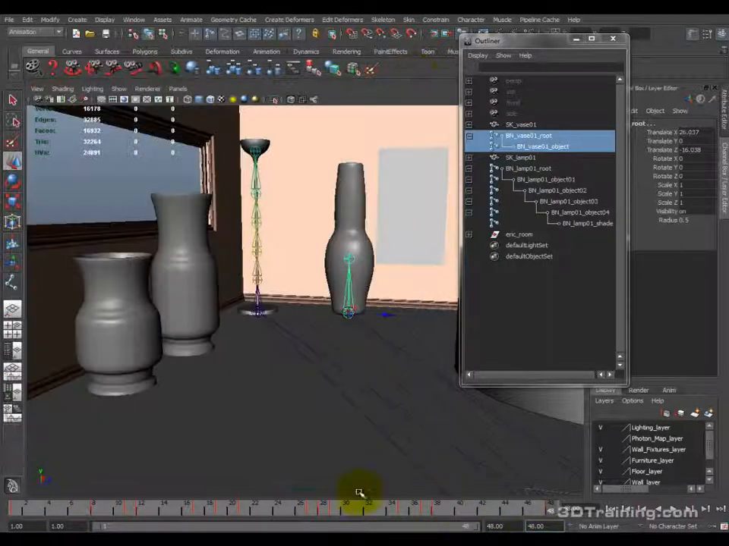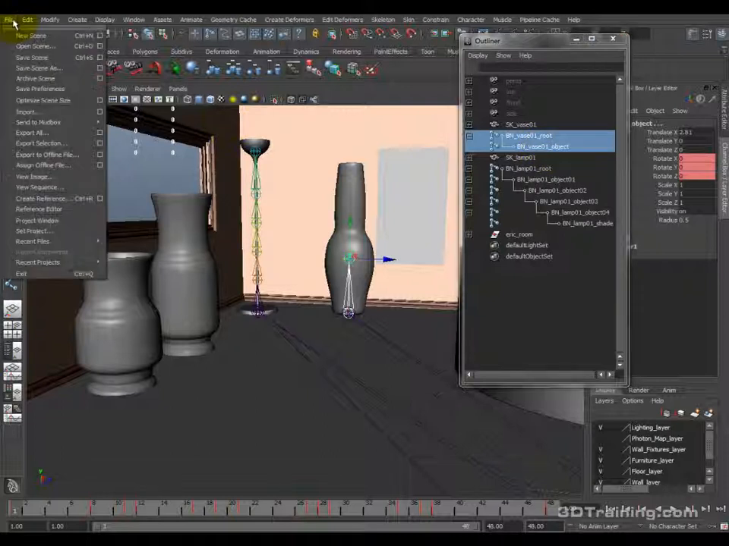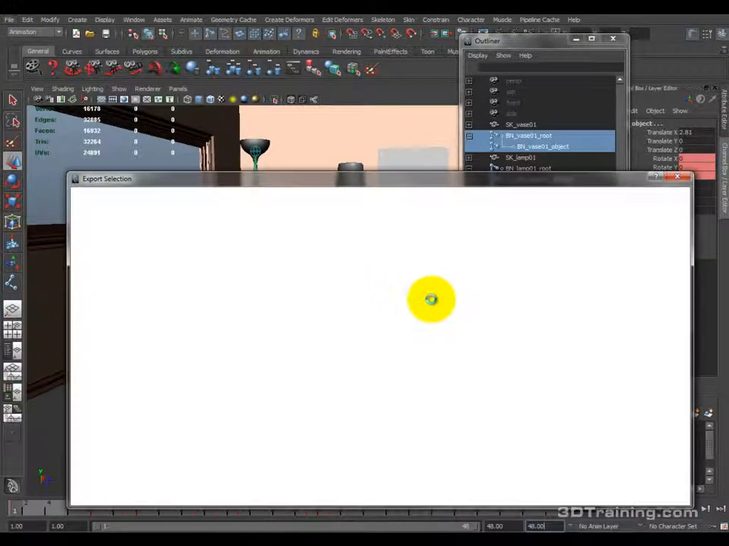So I close the dope sheet out, and you see that this is going to be the wobble. As I drag the timeline, the lamp isn't animating, because we deleted the keys on the lamp. So now we're left with just this vase that's animating. I can select the bones on the vase and go File, Export Selection.